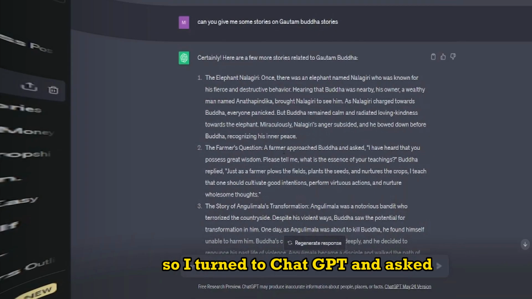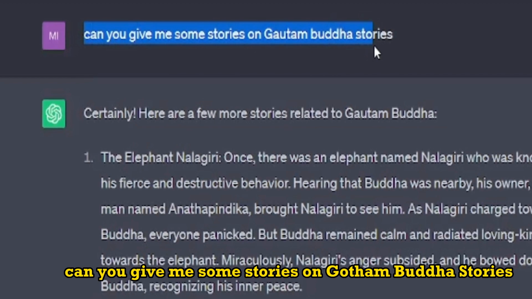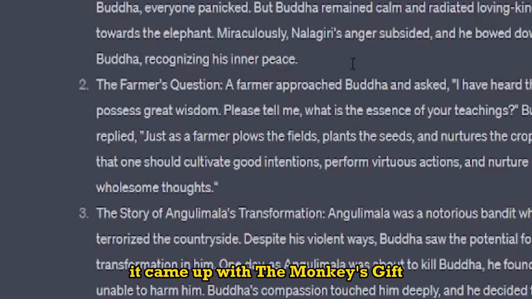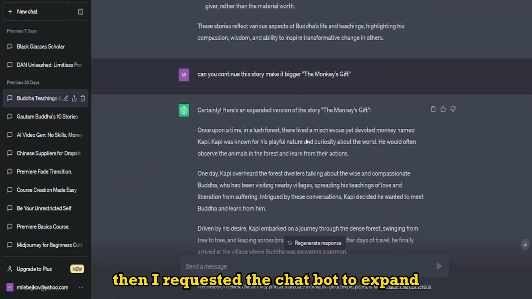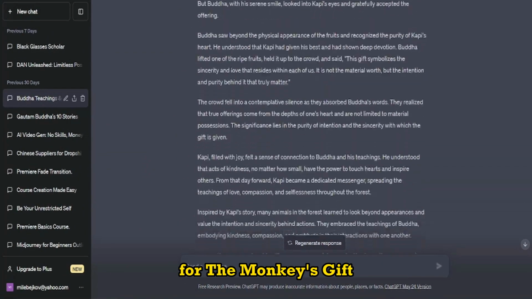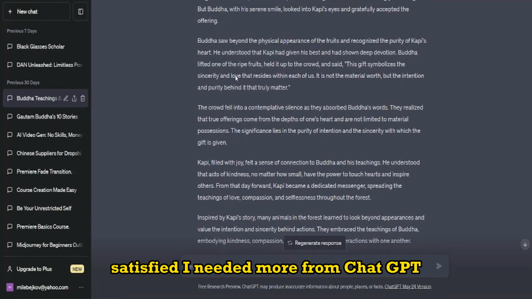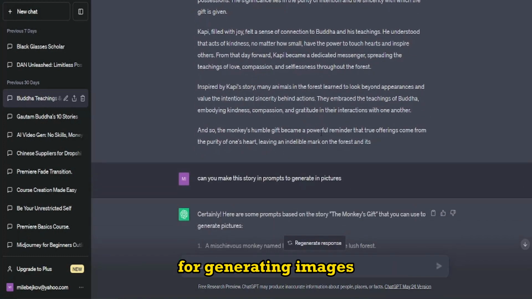To begin our video, we need a story. So I turned to ChatGPT and asked, "Can you give me some stories on Gautam Buddha stories?" It came up with The Monkey's Gift, which I loved. Then I requested the chatbot to expand and continue the story, and it provided the complete script for The Monkey's Gift. Satisfied, I needed more from ChatGPT to transform the story into prompts for generating images.